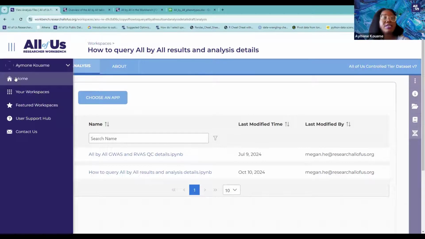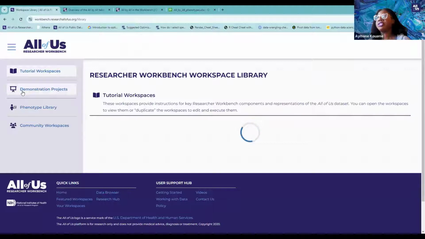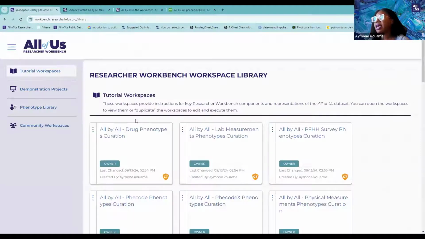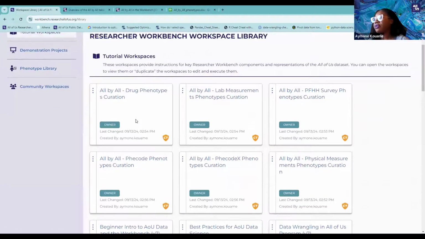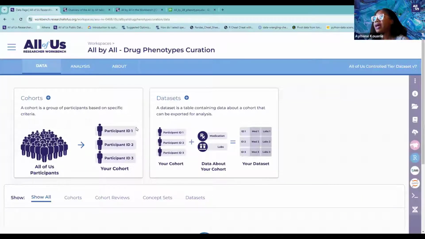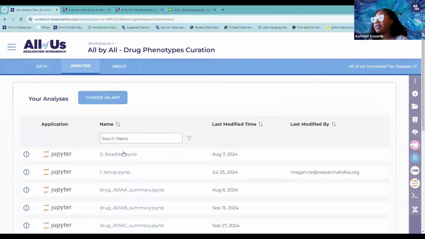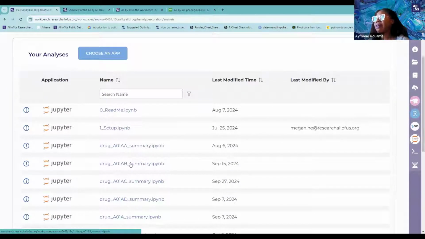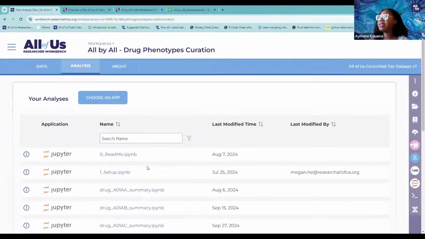And then in a second, I'm going to talk about also the featured workspaces that we will focus on today. And they're also under our tutorial workspaces. And there are 6 of them that focus on explaining how each of the phenotypes were curated. And if you open it, I'm not able to open some of these notebooks because they do have counts less than 20, some show row level data, and this is going to be publicly available.